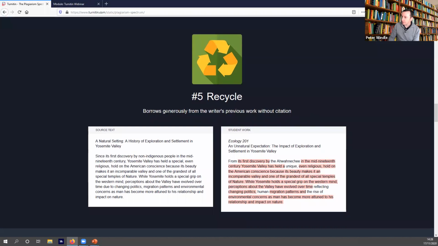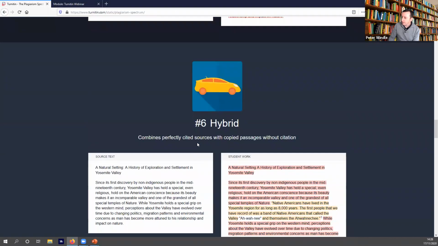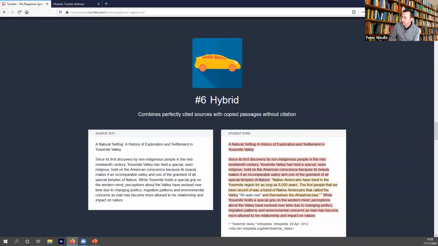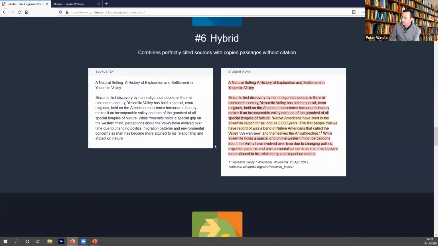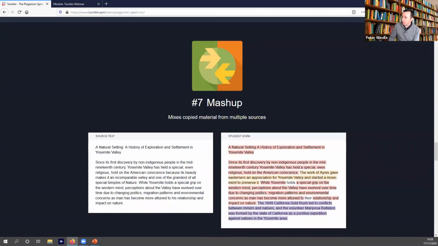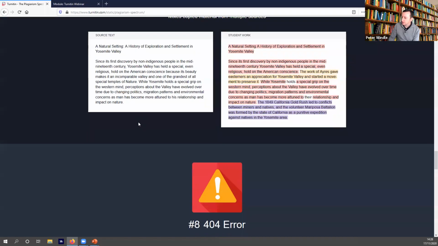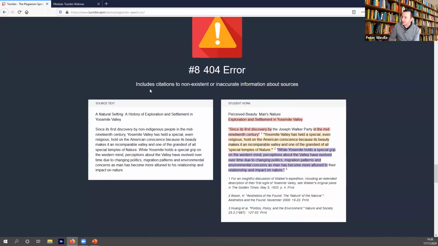The recycle borrows generously from the writer's previous work without citation. The hybrid model combines perfectly cited sources with copied passages without citation. The mashup mixes copied material from multiple sources. The 404 error, which is a bit of a nerd joke, it's page not found or file not found, includes citations to non-existent or inaccurate information about sources. So your students might try to appear smart by including made up references that they're hoping you won't check or won't be able to find, but Turnitin will actually be able to recognize that as well for the most part.